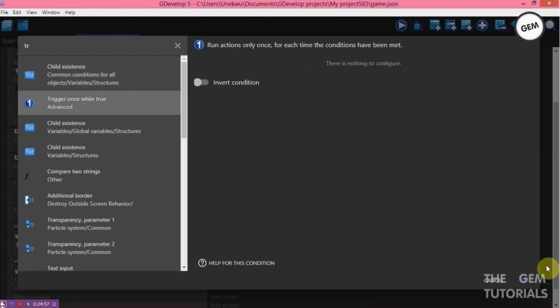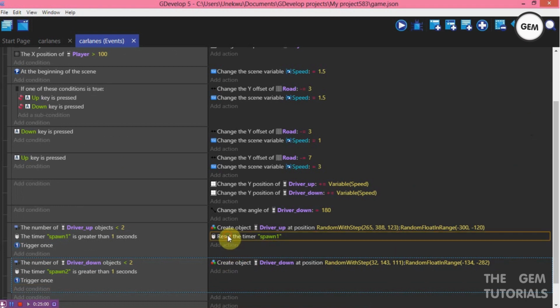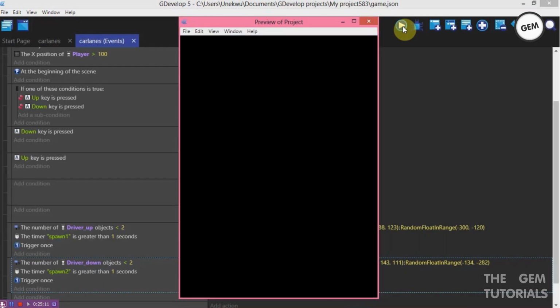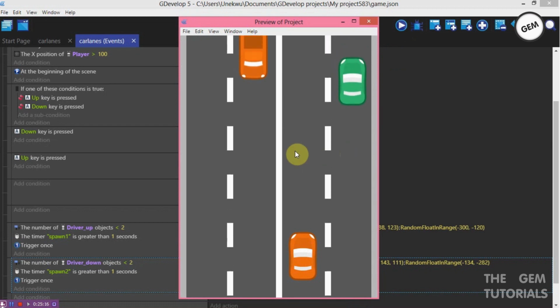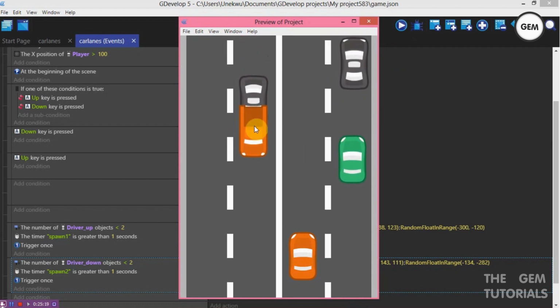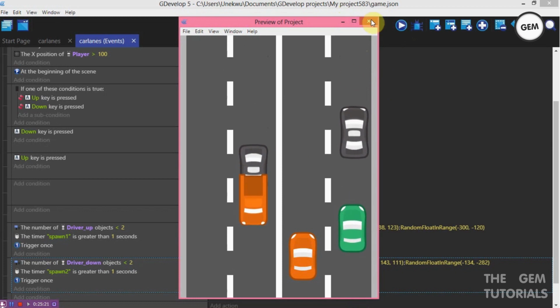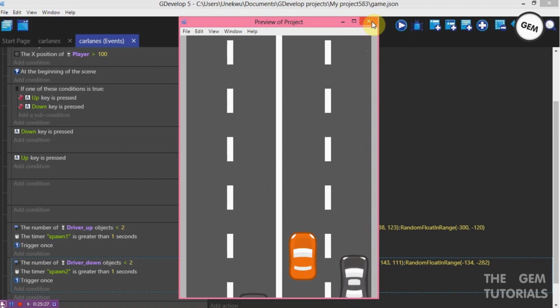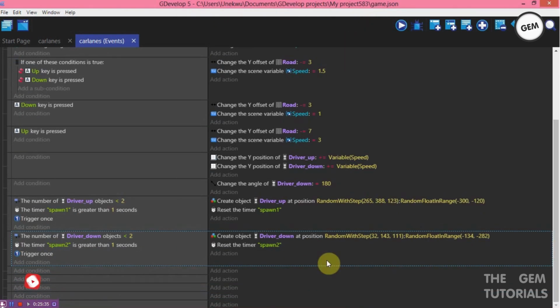Okay. Also, let's add our trigger once. And also reset the timer, or just copy this, paste. Remember, you have to use the same timer's name, which is our spawn 2. Preview. Okay, so there's a first car coming. Oh, something's not right here. Okay, so we will fix that. So once the number of cars is less than 2, it respawns a new car, which helps to keep the traffic going.